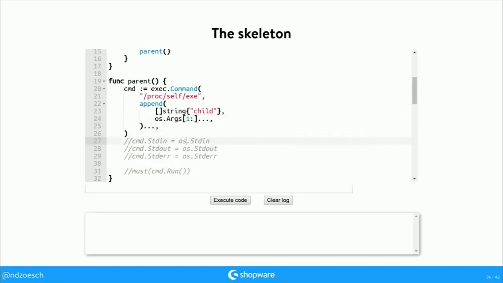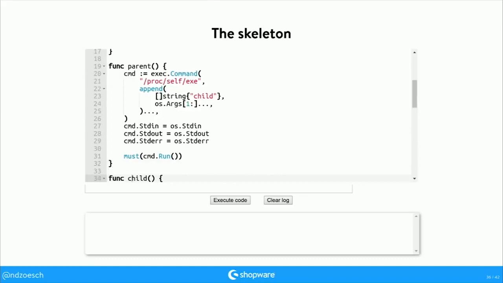And then I'm doing something that I love Go for. I'm wiring up the OS standard in and out to the command's standard in and out. So everything the underlying command, like ps aux or ls, wants to print out is caught by the process. Then I have this must cmd.Run. I'm just running the process, and the must function just makes sure that everything is in order.